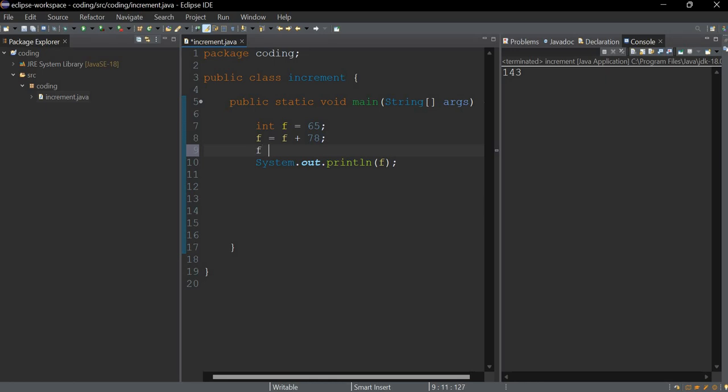But if someday you get tired of writing f is equal to f plus 78 again and again, there's a shortcut for that, which we call the addition assignment operator. Instead of writing this plain old boring code, you just need to write f plus equal to your addition or your sum, and it's gonna give you the same result as before.